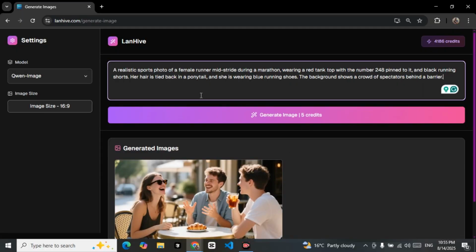So another thing that AI struggles with is when someone is in motion or in action of some sort. It may be running, jumping, or anything like that. So that's what we want to test here. So far, Qwen has proved to be very good for image generation. Let's see how it does with this one.